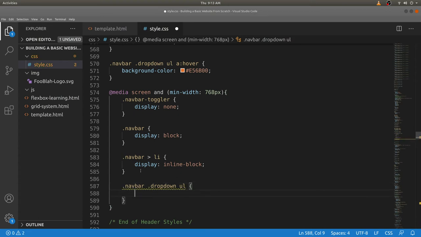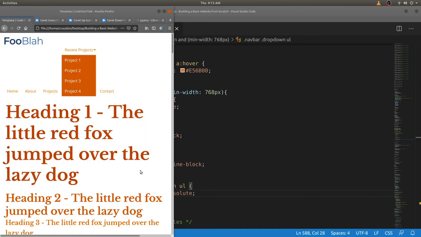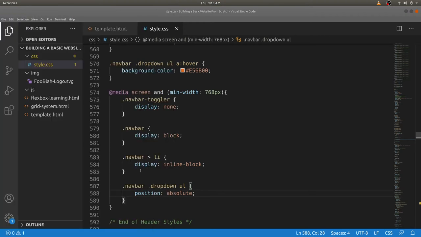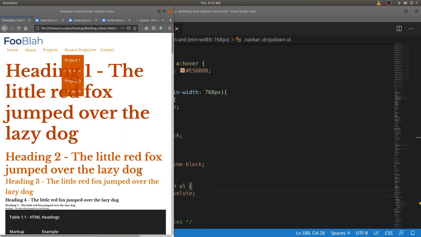Okay, and here we're going to say position absolute. Now take a look at what's going to happen when this is there. Refresh. Now it moved out of the way and it went right underneath the recent projects tag. So wherever you have the drop-down link, that's where it's going to go under. Now, notice that it's behind the text.